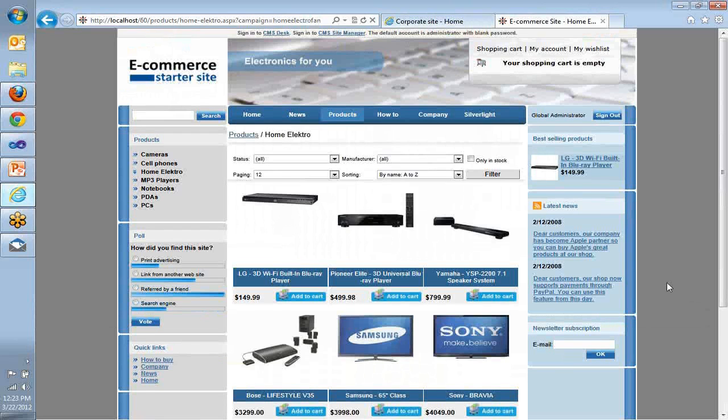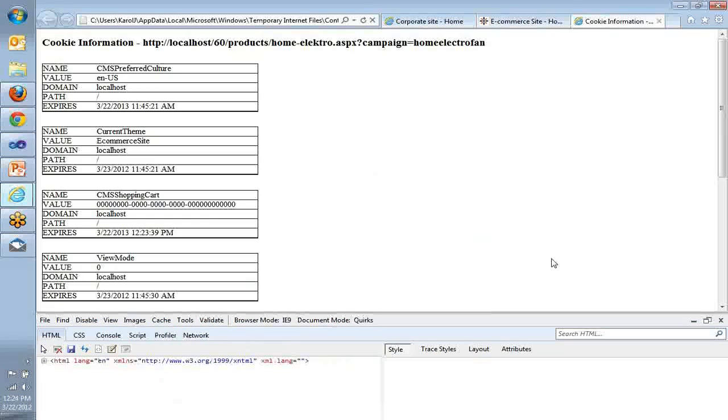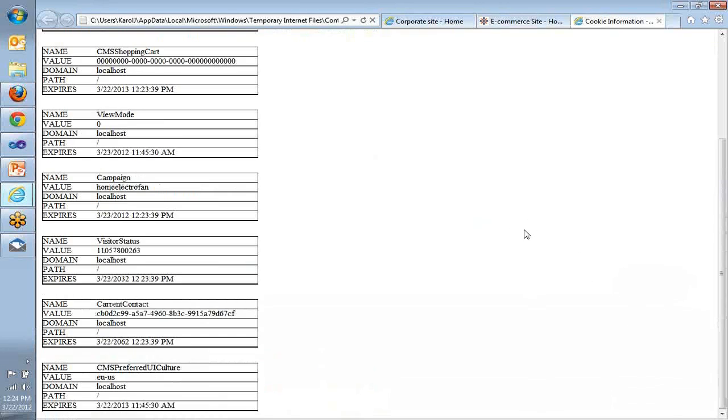the campaign, and it really doesn't matter that the user doesn't belong to that campaign, because as you've seen when we were configuring that campaign, this home electro fan campaign, we haven't specified conditions. So what you should actually see is that even though I'm signed in as the global administrator, if I take a look at the cookies, I should be able to see the current campaign set as home electro fan assigned to this user. So that's the difference between a campaign with a condition and without a condition.